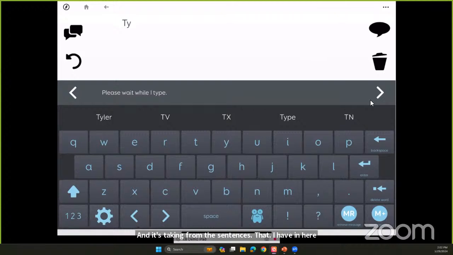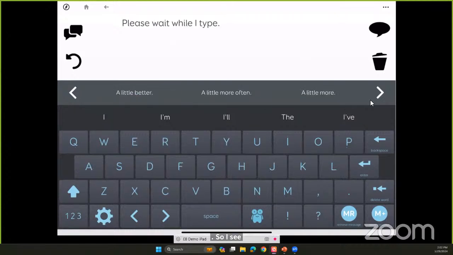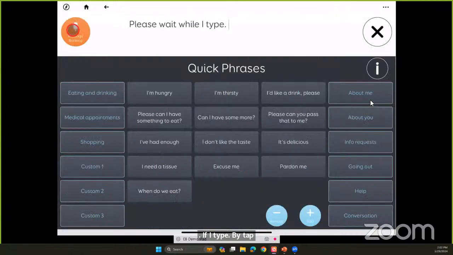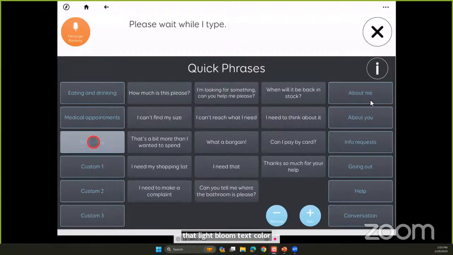So I say, please wait while I type. There we go. If I tap my two little speech bubbles here, that's where you get into your categories and your phrases that sentence prediction is pulling from. My categories are here along the two sides in that light blue text color. If I tap on that, that's where I get my phrases. You can see that I can edit these, and I can also add more categories here. If I go back home here.